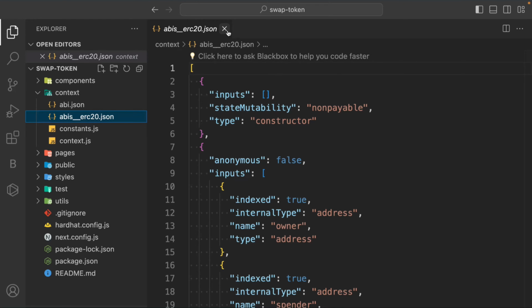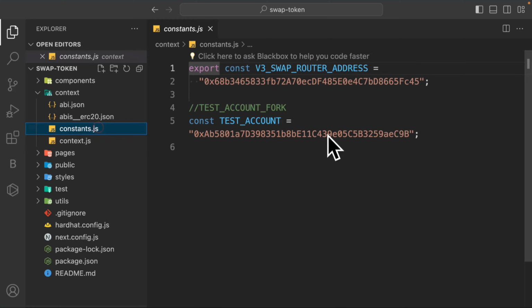So close this one. Here we are in the constants, and here I have provided two important addresses which we're going to use throughout the entire project. The very first thing we have is this V3 swap router address, and this router address is very important. No matter which network you are testing your application on, whether it's a testnet or mainnet, it has the same address on all the networks.